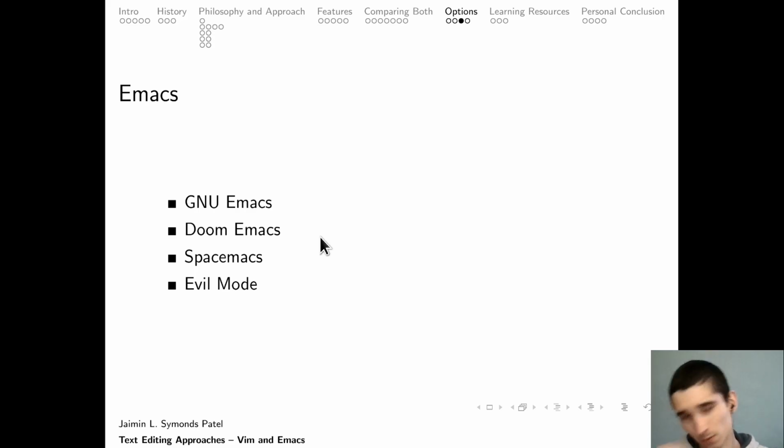So yeah, I don't use Evil Mode or anything like that in GNU Emacs. I just want to use default key bindings in Emacs. But anyway, the option is there. That's the point of this section.